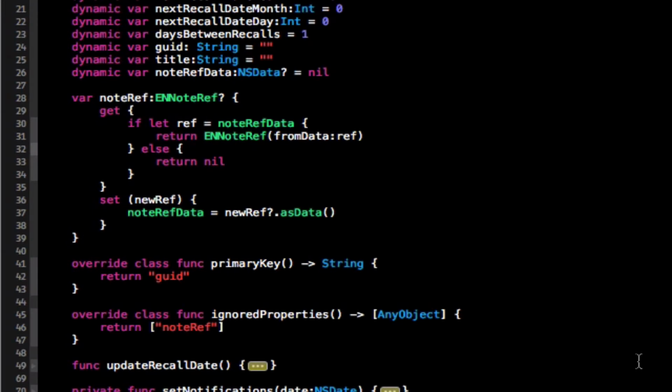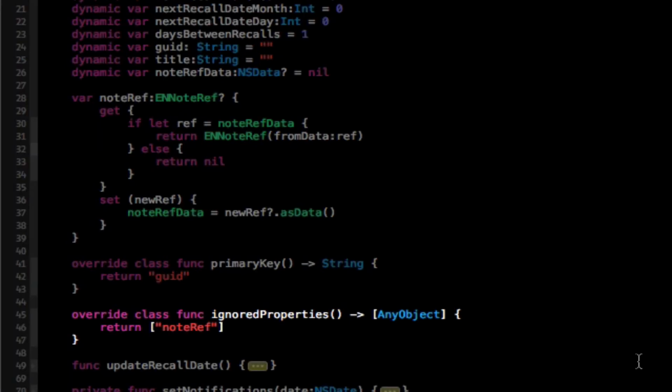So I will create a note ref from the data that I store in Realm, or I will return nil if it doesn't exist, and then I can set it as well. So this note ref is not persisted to Realm, and you can see that in the function at the bottom that is called ignoredProperties.